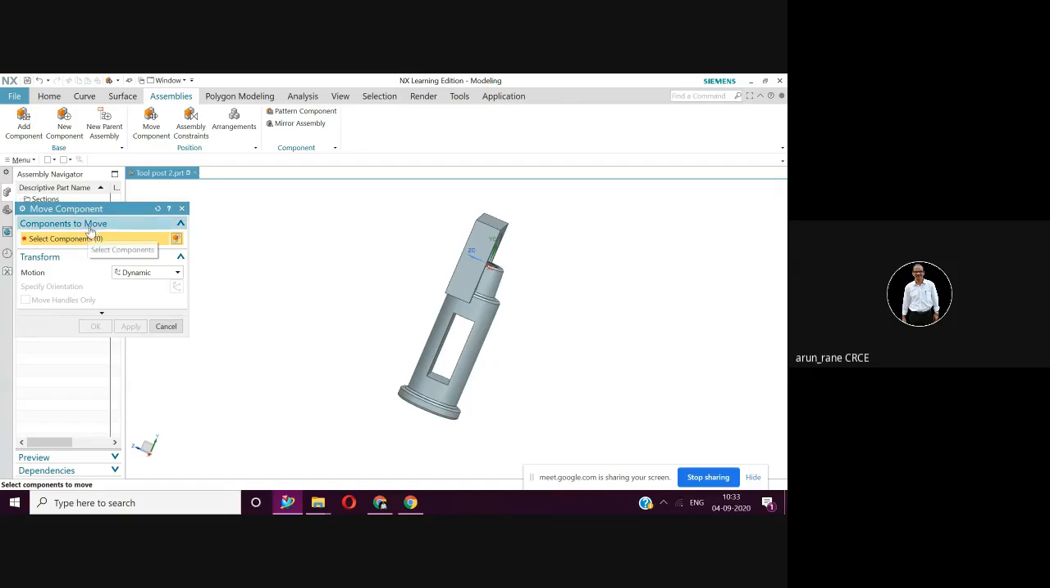So now, to move a component, you have to select the component first. So I have selected this component. Now specify orientation. So what I will do now, I'll move this component up, a little up. Don't move it far away.